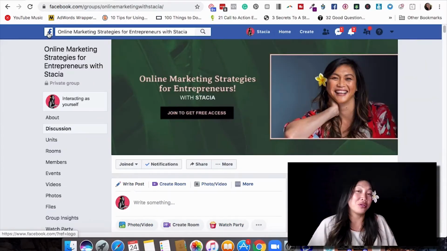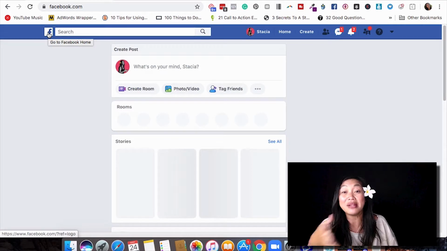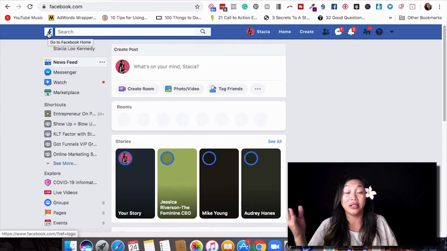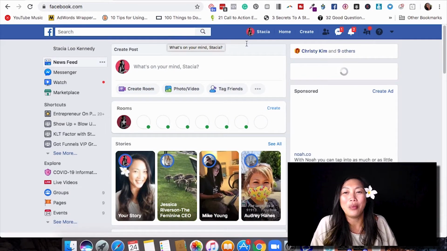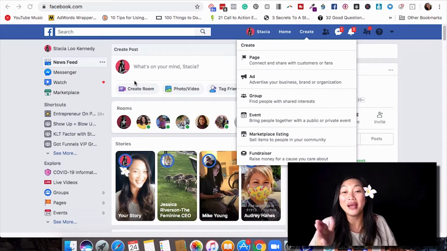So you want to make sure, of course, that you're logged into your Facebook account. You do have to have a Facebook account. So I don't know where you've been. You need to create your own personal Facebook account. What you're going to do is click on create. We're here at the top of the page. There are actually several ways to do this.